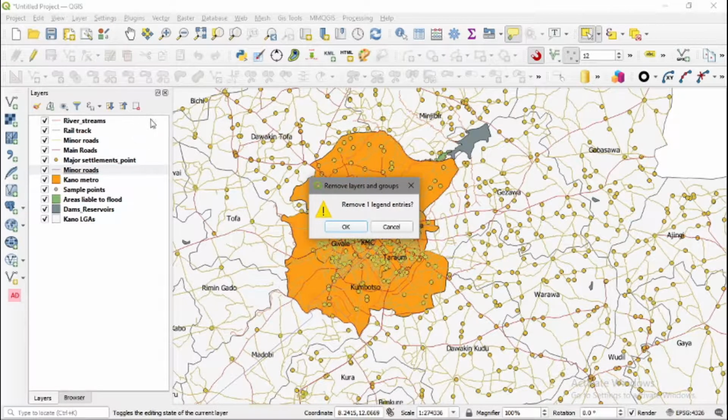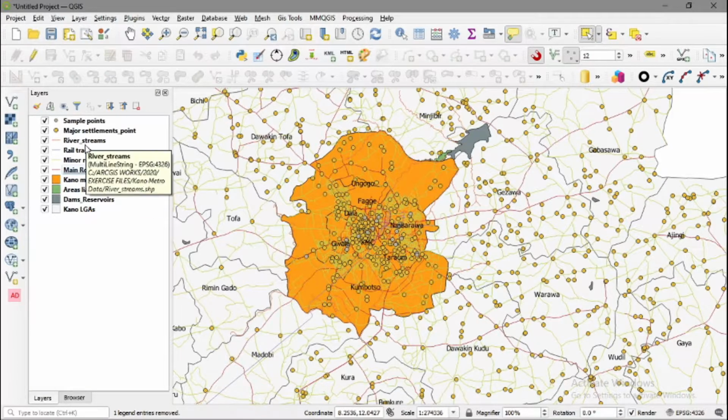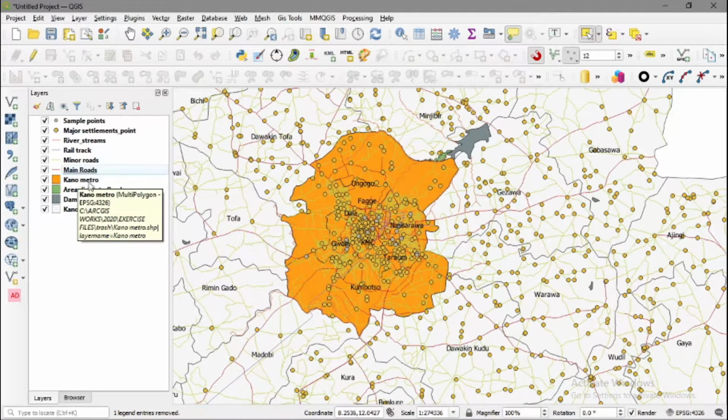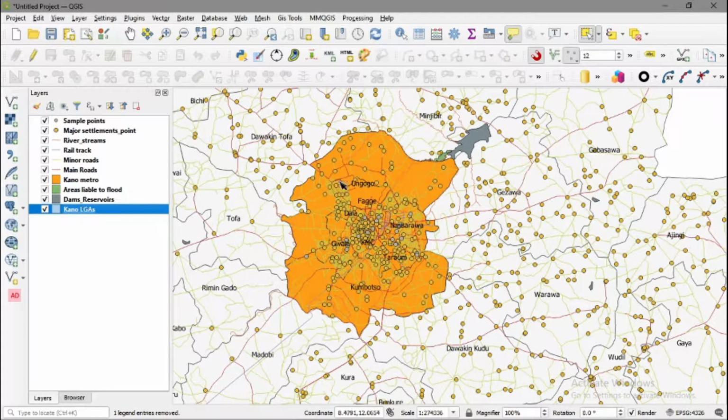And let's take our time to arrange the layers the way they should be added. Points at the top, followed by polygons, followed by polylines or lines, then followed by smaller polygons. The largest polygon being at the bottom, then other polygons. Now, this is the second largest. That is the one that we just extracted from the 44 LGAs. Now, you are able to see this particular polygon. Initially, it was covered by this second largest, that is the Kano Metropolis.